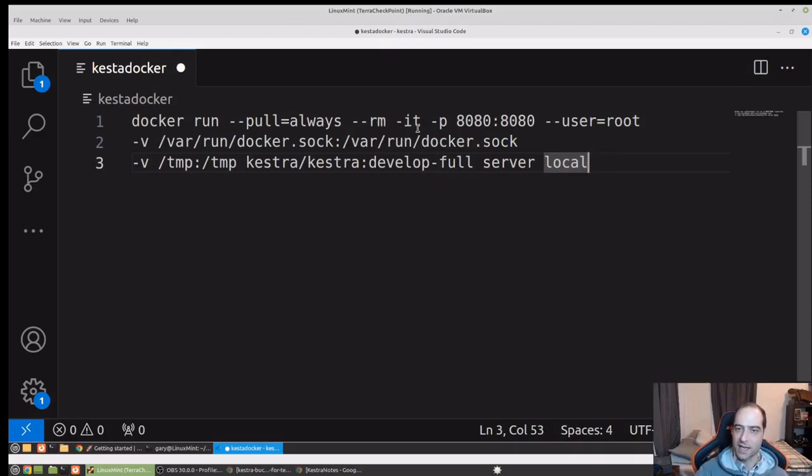Then we have -it for interactive terminal, ensuring that if we want to connect to it using something like the terminal into bash, we can go ahead and explore what's in that container. The Kestra web server runs on port 8080, and so we're forwarding that to our local machine. The user we are going to run as in the container will be root, and we're going to mount the Docker directory into Kestra so we can run containers inside that container, but really using Docker on our local machine.